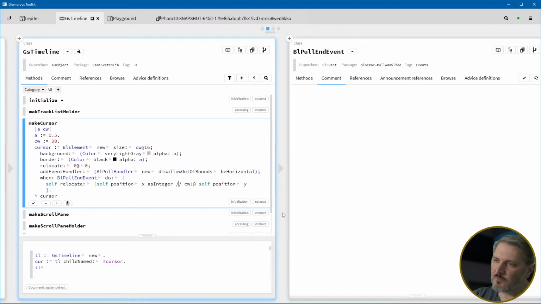No, we absolutely do want mod. CW is 20. This should work. It should totally work.